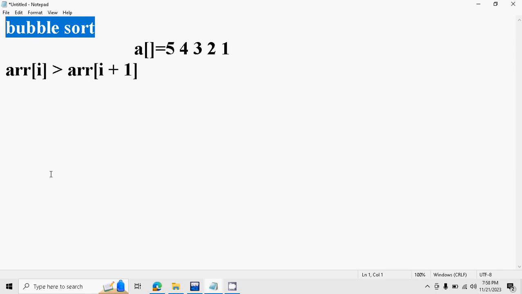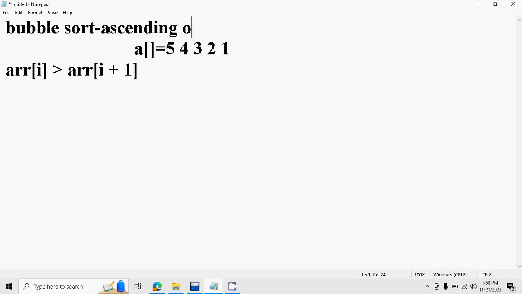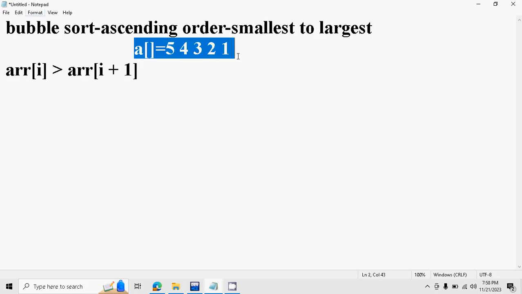That means basic orders. Now I am going to order my elements in ascending order, that means smallest to largest, from left to right. So this is my sample array. Here I am taking only 5 elements as a sample to demonstrate my simple sorting technique.